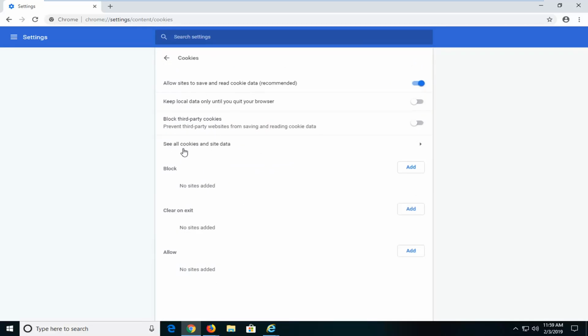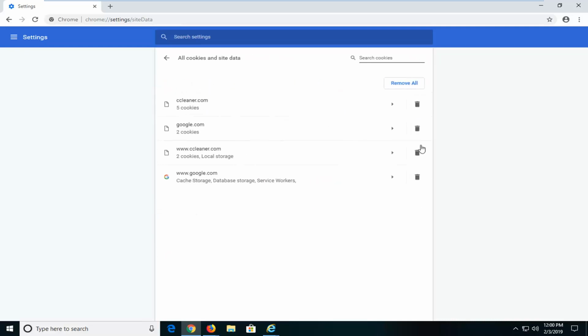And now where it says see all cookie and site data, you want to left click on this little right facing arrow. And this will show you all the websites that currently have site data. So if you want to delete anything for a specific website, click on the little trash can next to it to just clear it. So pretty straightforward for Google Chrome.